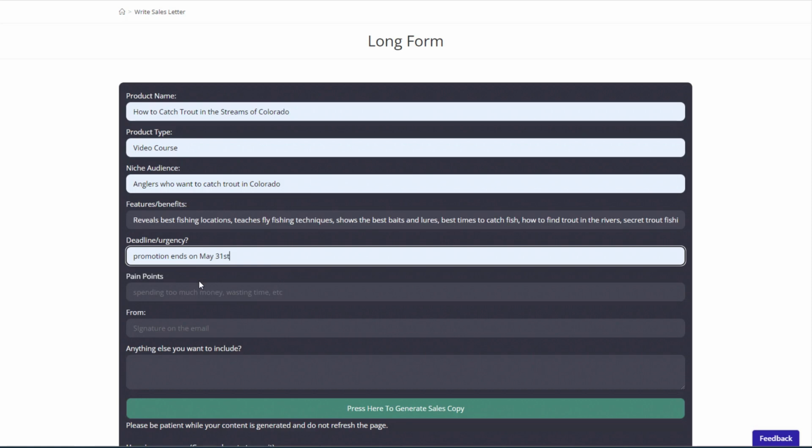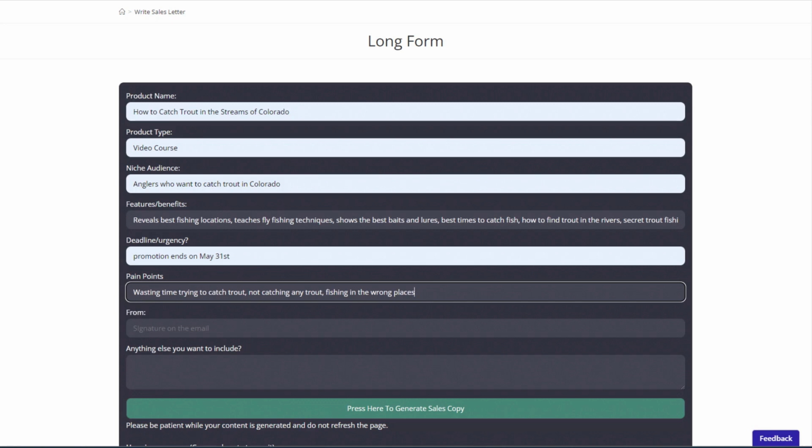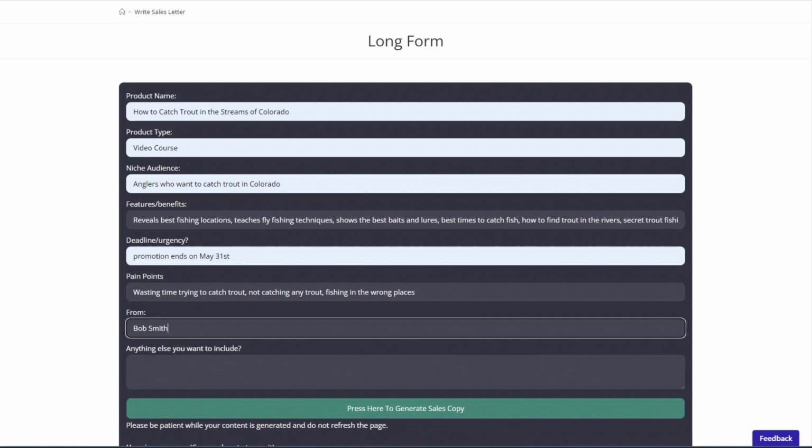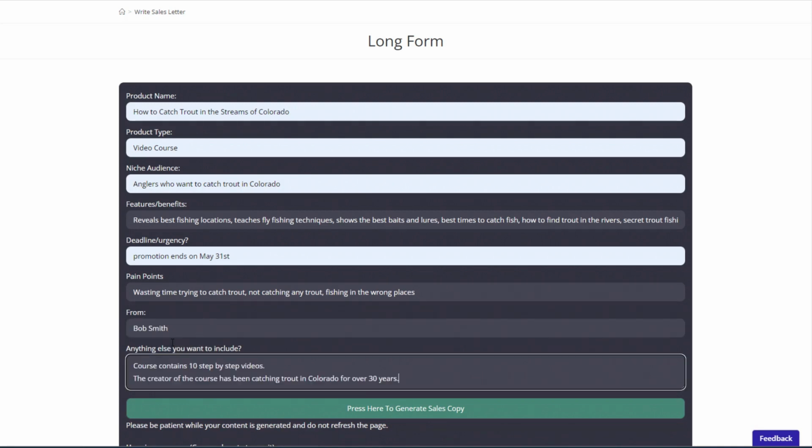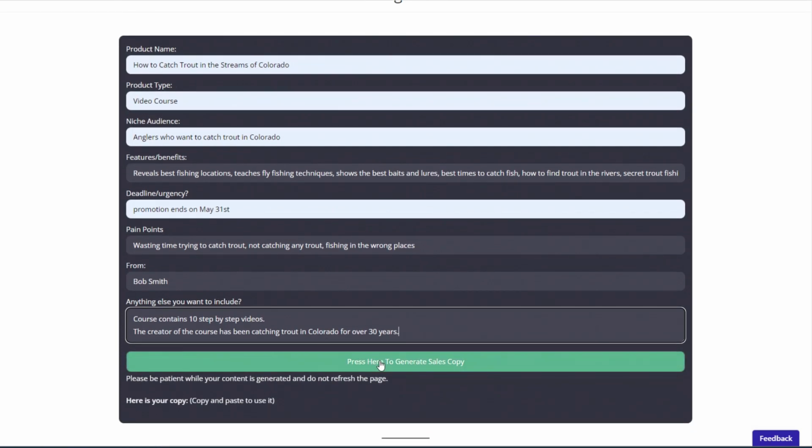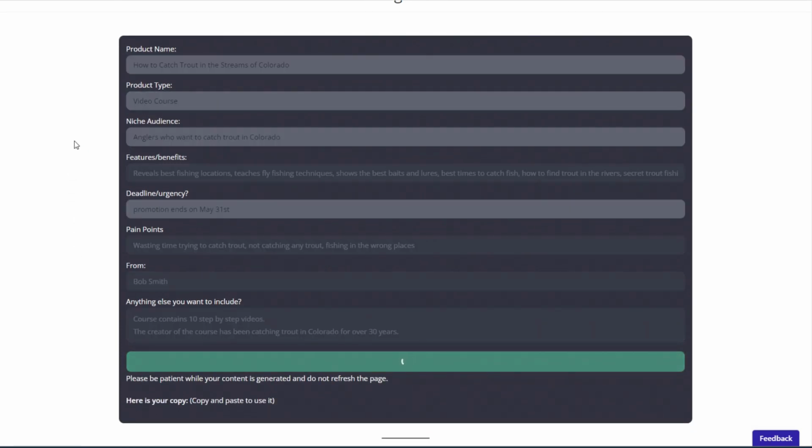Deadline, let's see, there we go. Pain points, wasting time trying to catch trout. And let's see, once again, my name is Bob Smith. We'll give it a little bit of additional information. Press here to generate sales copy.